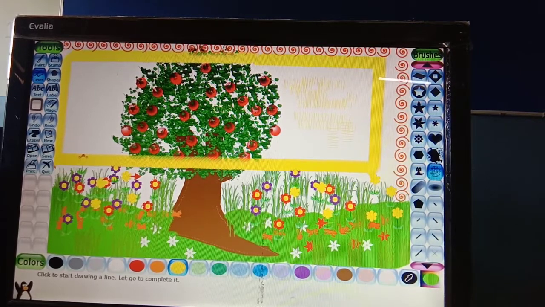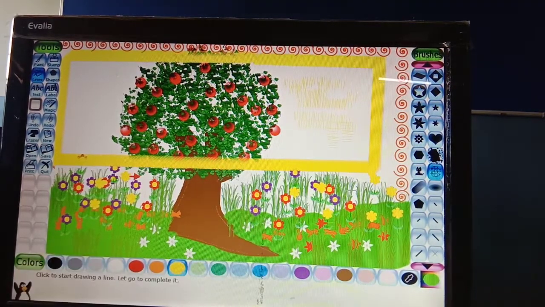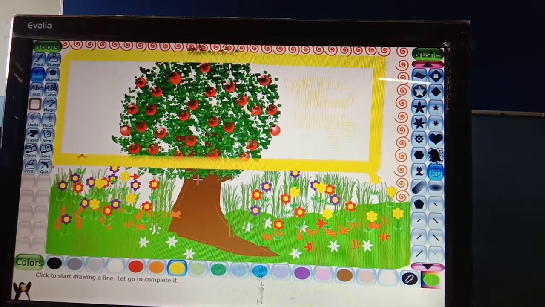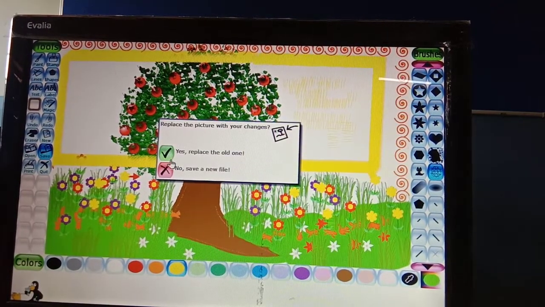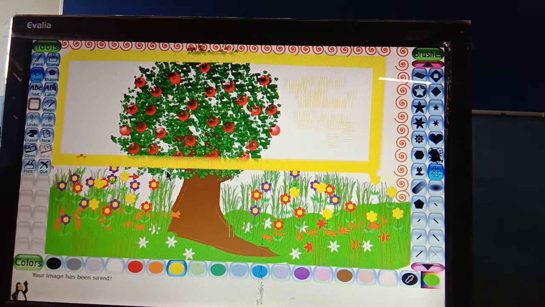For example, we want to save this drawing. So how to save this? For saving your drawing, it is also saved automatically. There is no need to save a file. But if you simply want to save a file, there is an option in the tool. Click on the save option. If you want to replace an old picture, you can replace it, and if you want to save a new file, you can save. For example, I want to save a new file, so it will be saved. Now your picture is saved.